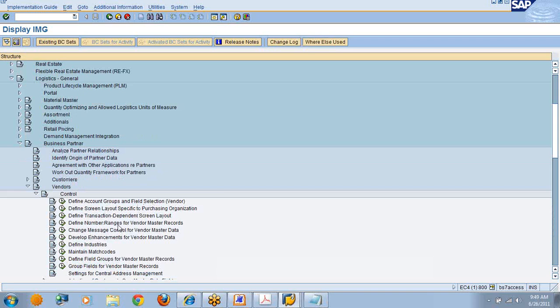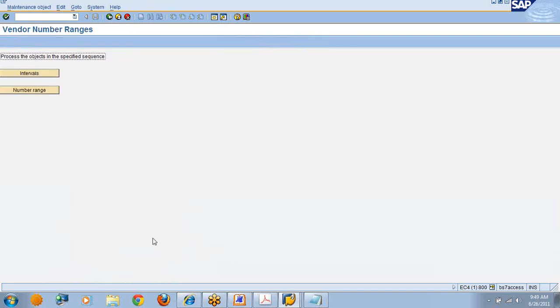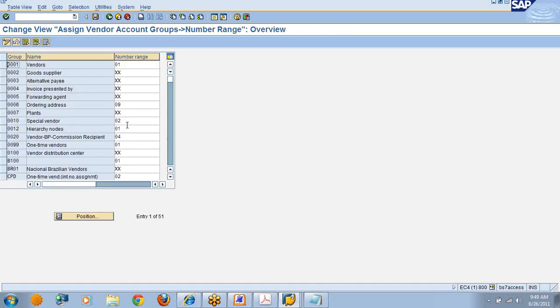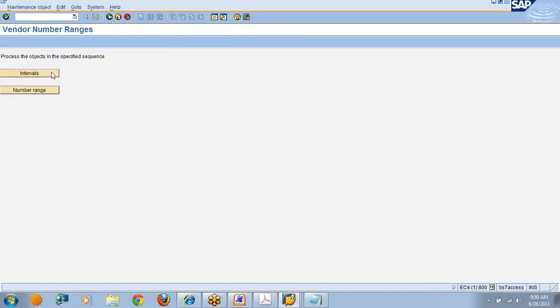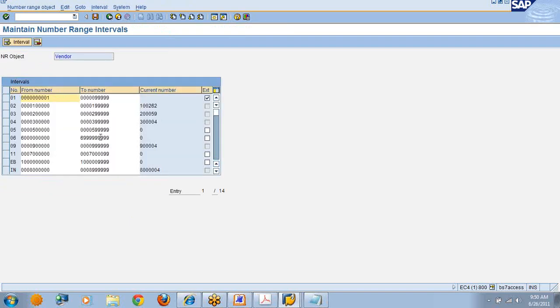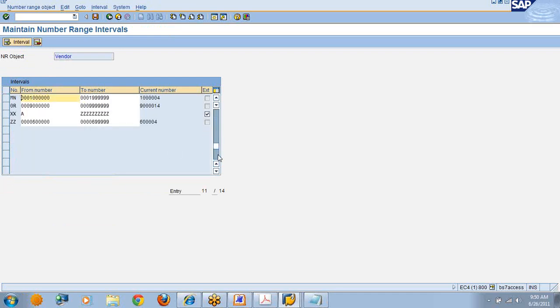Before this, I need to check what number range we have here, whether that 6 series number range is available or not, and where it is assigned. Okay, vendor group. Here I have the number range assignment, where I can have number intervals. I need to cross check with the 6 series whether it is there or not in the system. Here I have a number ZZ. This one I can utilize. This is an internal number range.